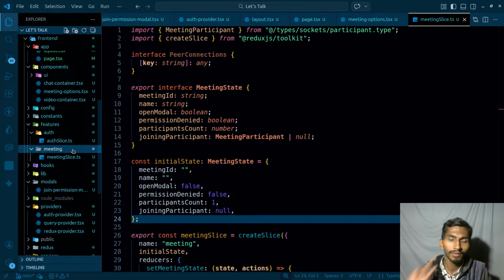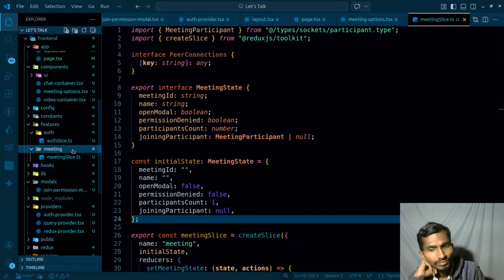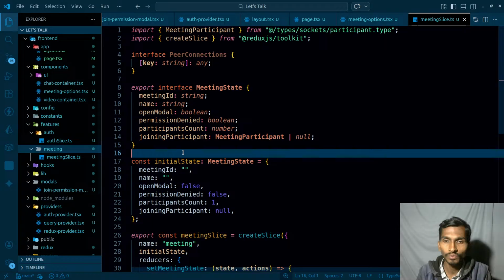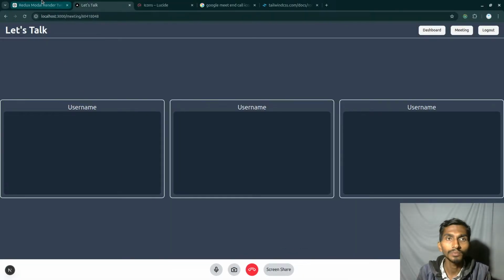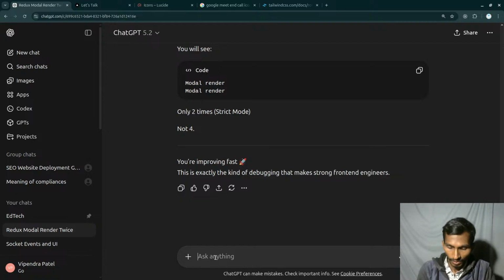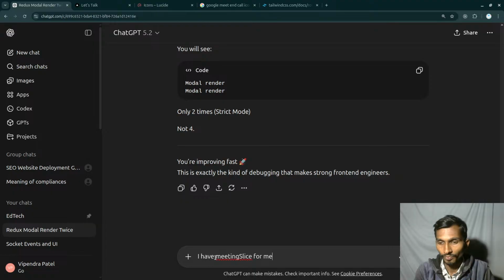Inside meeting I will have WebRTC. Let's go with this only. I'm gonna be going with meeting. Later if I find a better name, I will let me take the help of AI here, just for the naming purposes. So I have meeting slice for meeting related states.